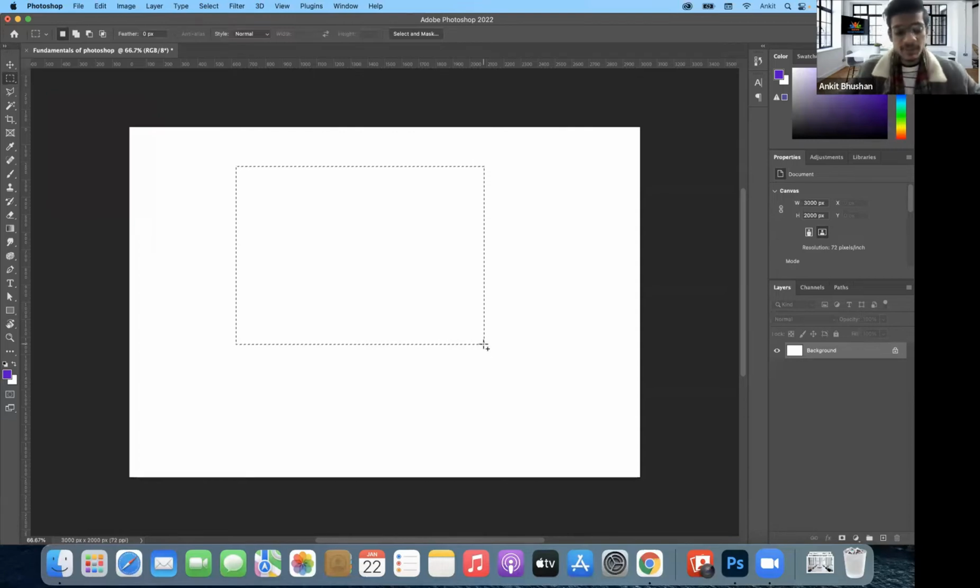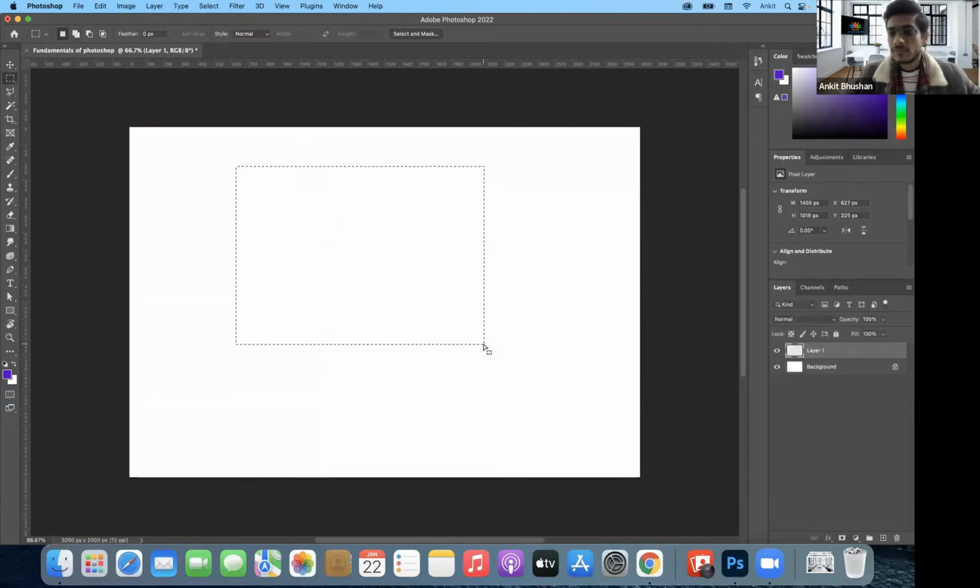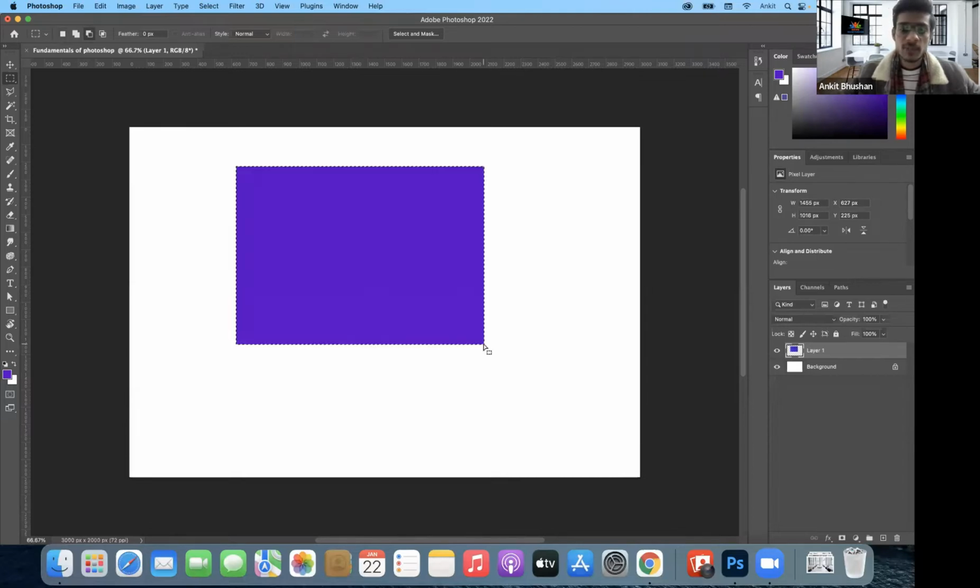And if we press Shift and Command or Control N, then we can put it onto a new layer. See, and if I want to fill any color, just press Control Alt or Option and Backspace or Delete.